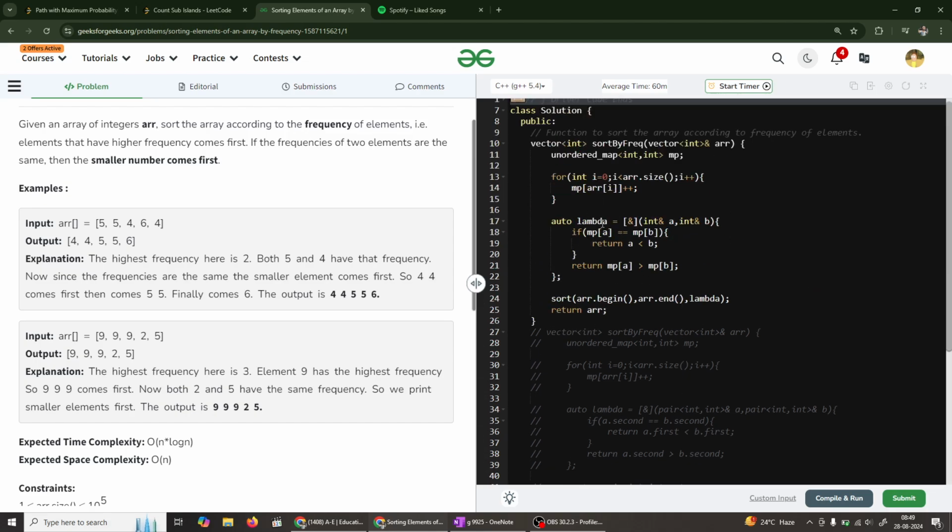So let's see. I have first declared the unordered map, then I am running a for loop to store the elements of the array and its frequency in the unordered map. Then I have written the lambda function, where I have passed int a, int b, and the map. If the frequency of a and frequency of b is the same, then the smaller one should come first. Else, the element whose frequency is greater should come first. I have passed this lambda function inside the sort, and finally returning the array.